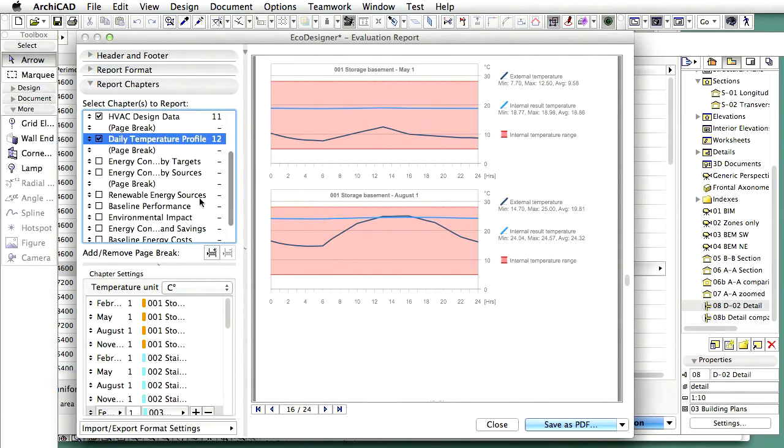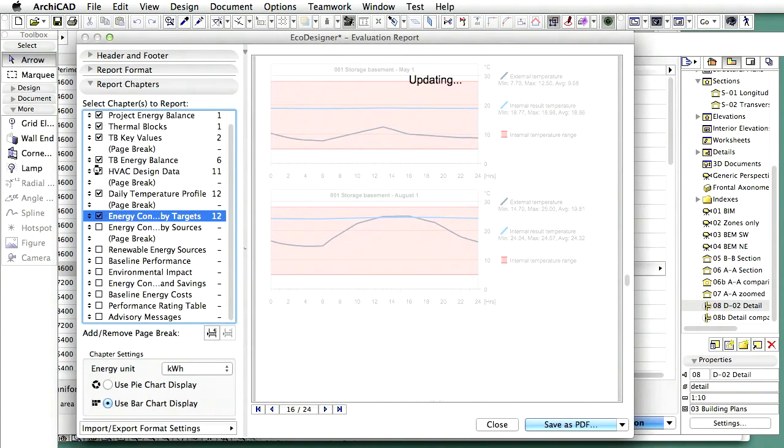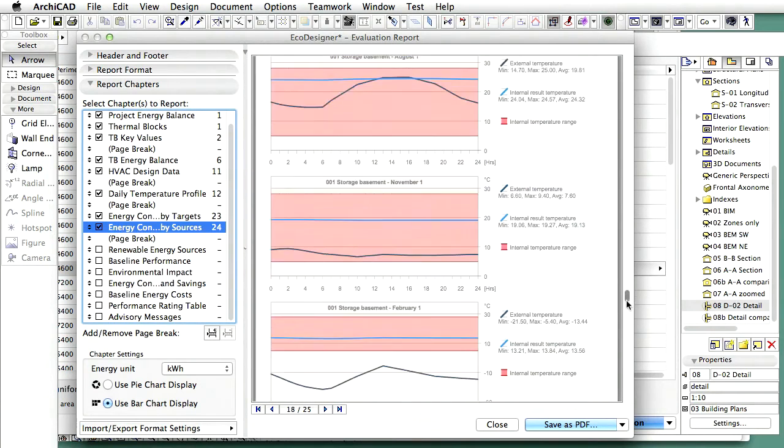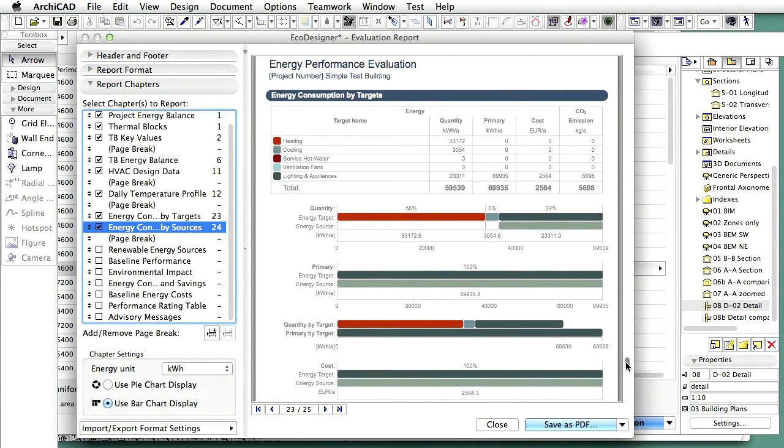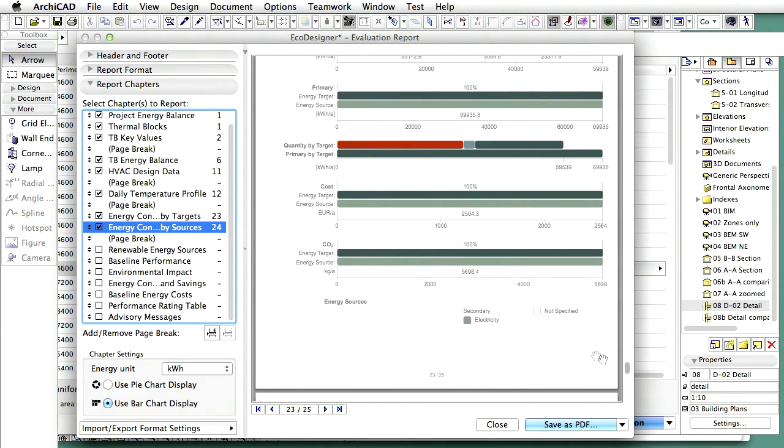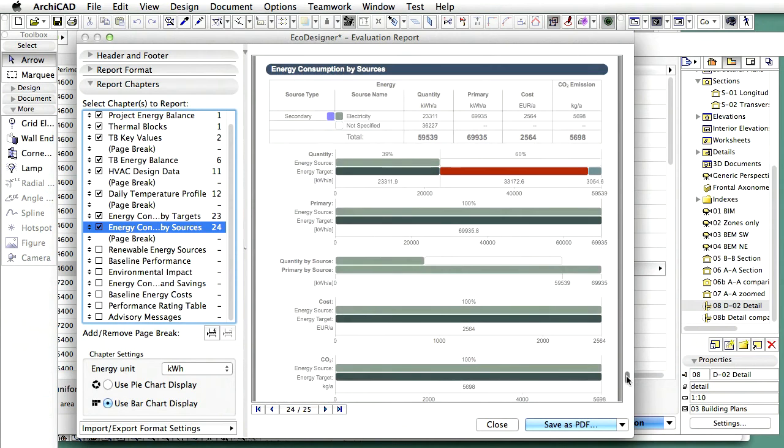The Energy Consumption by Sources and by Targets chapters display information about the fuels consumed by the building systems in order to maintain the required internal comfort conditions. Currently, the fuel consumptions other than electricity appear as not yet specified, since building systems are also set to not yet specified for the energy demand calculation.